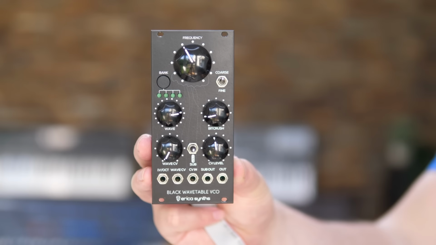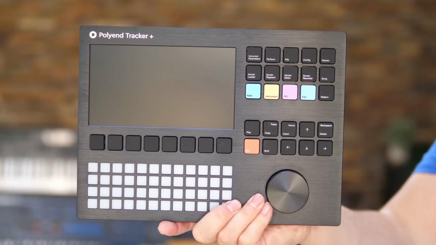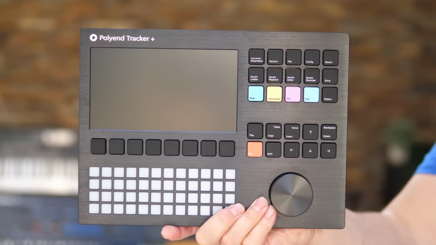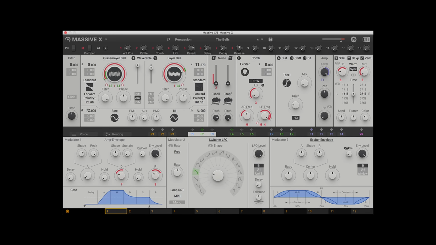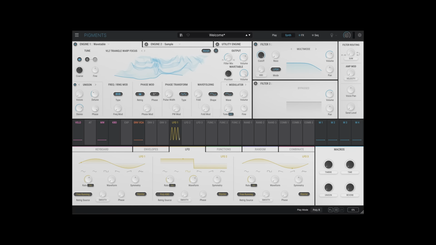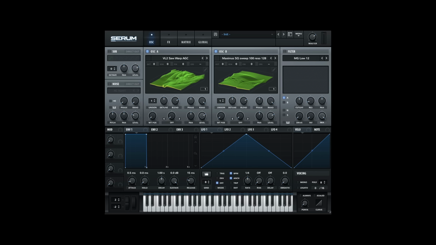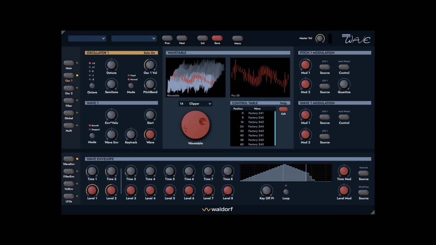as well as Eurorack modules like the Modbap Osiris and the Erica Synths Black Wavetable VCO, and studios in a box like the Polyend Tracker have in common with Native Instruments Massive X, Arturia's Pigments, the ubiquitous Serum, and what I'm going to be using today, the Waldorf Microwave 1 plugin? Well, if you hadn't already guessed it, with all those Waldorfs and the name of the Erica Synths Wavetable VCO, they've all got wavetables.